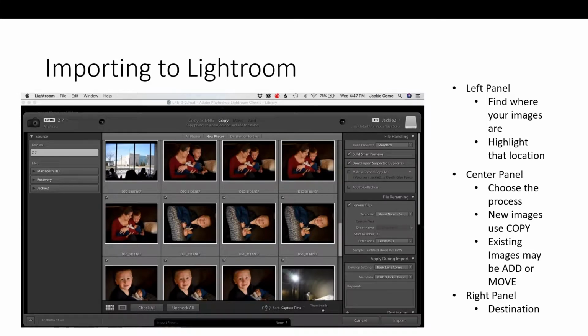So when it pops up, you should have something that looks similar to this. Let's go over what we're seeing here, and then we'll talk about why we're seeing it and how you need to deal with it. On the left-hand side, that's called the source section. If you look at the screen that I have up here, the top of it, right here, more than likely says your camera's name. Even though you just got a memory card in there, it registers to Lightroom as your camera.